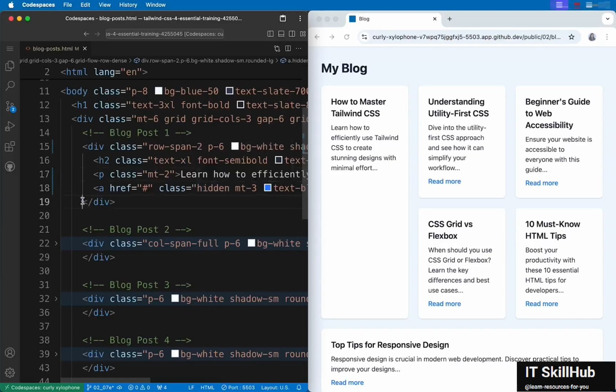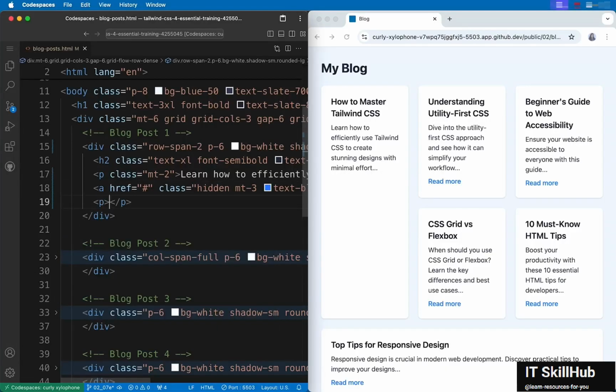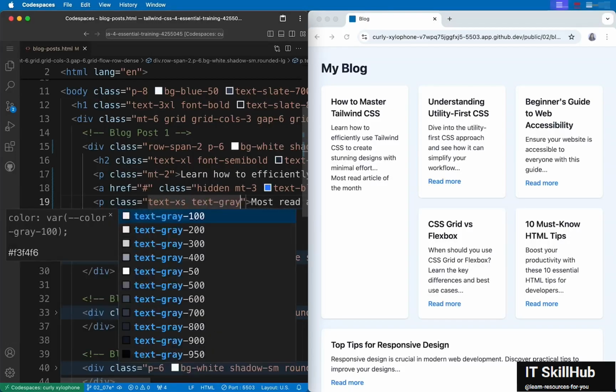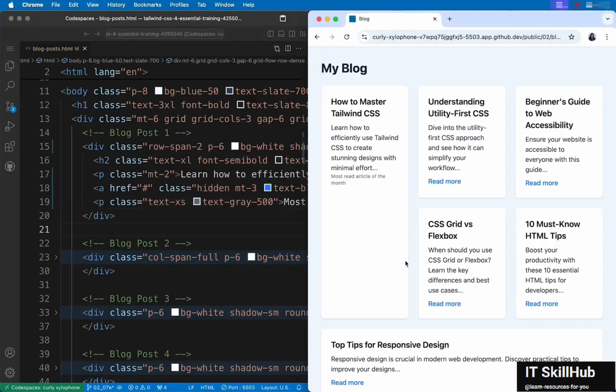So to show you the difference, let me add another paragraph here quickly. Let's say something like "this was the most read article of the month," and style it a little differently with, let's say, text-xs and text-gray-500. Refresh. Right. So as you can see, since this link is hidden entirely, that is, removed from the DOM itself, it doesn't even occupy any space. So the paragraph appears here.